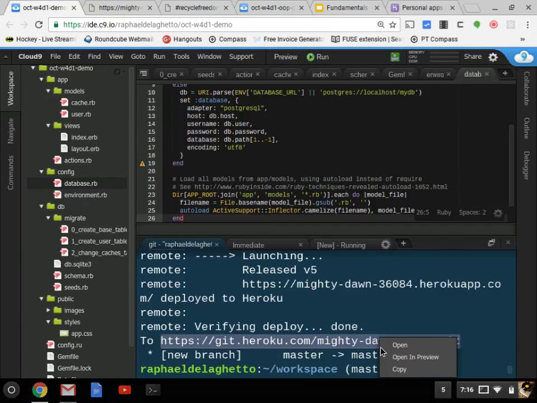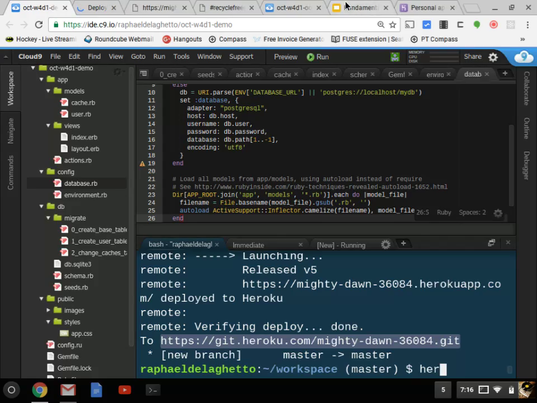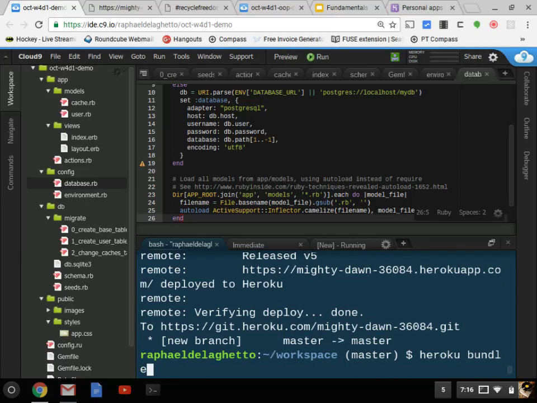So Heroku. Come back. Heroku bundle exec rake db create. Actually, I don't think we need that one. Let's do migrate. So exactly the same way as you did before. Oh, my mistake. Exactly the same way, except I prefixed it with Heroku run.